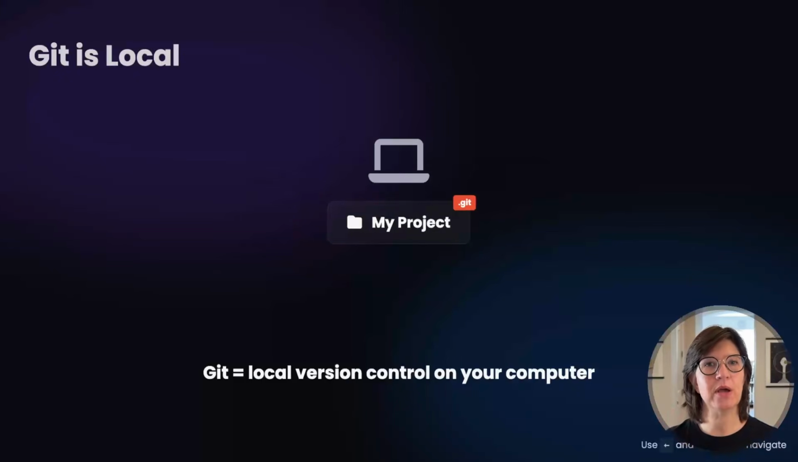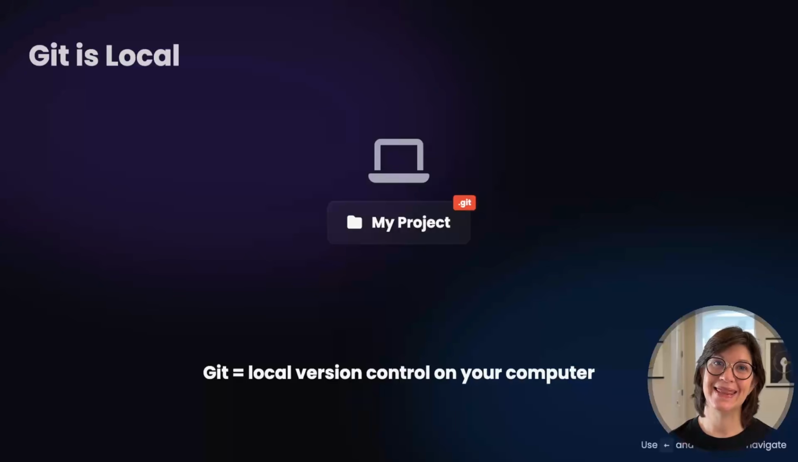It's not storing a copy of your files somewhere else. It's all local. If you delete your project folder by accident, everything's gone, including the repo. If your hard drive dies, it's all gone. And that's why GitHub exists.